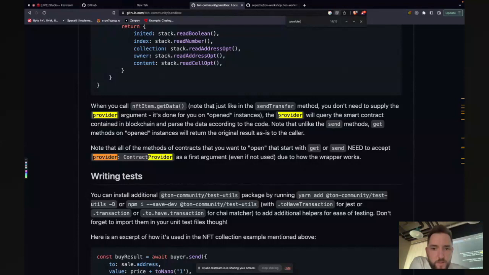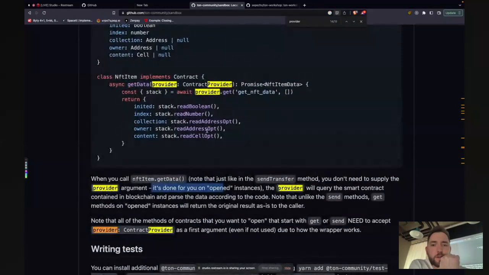When you call NFT item get data, you need to supply the provider argument. It's done for you on opened instances. The provider will query the smart contract contained in the blockchain and parse the data according to the code. Note that unlike the send methods, get methods on open instances will return the original result as is to the core. Note that all of the methods for a contract that you want to open that start with get or send need to accept provider as a first argument, even if not used, due to how the wrapper works. Okay.